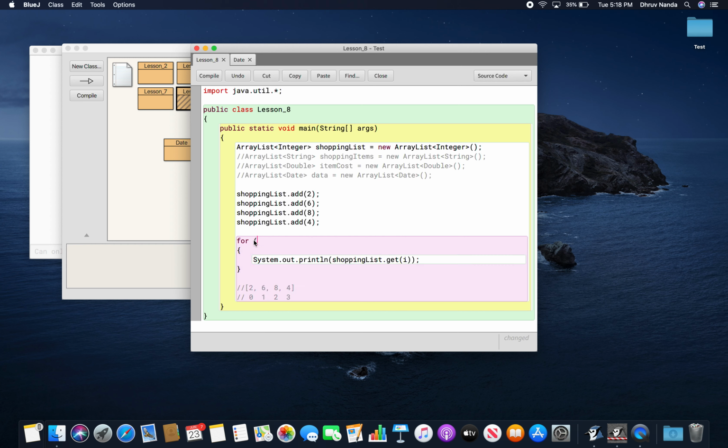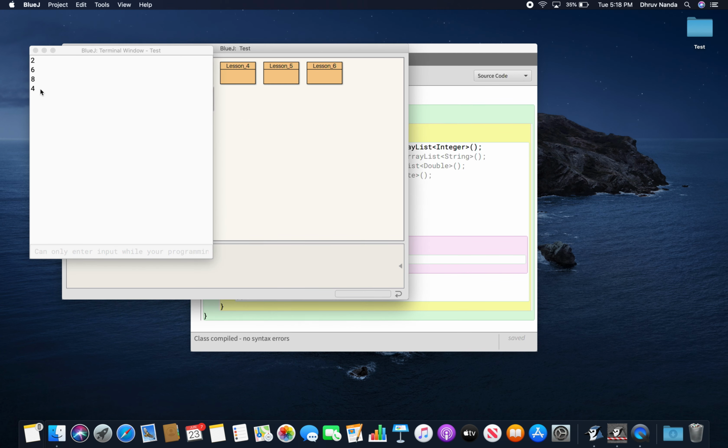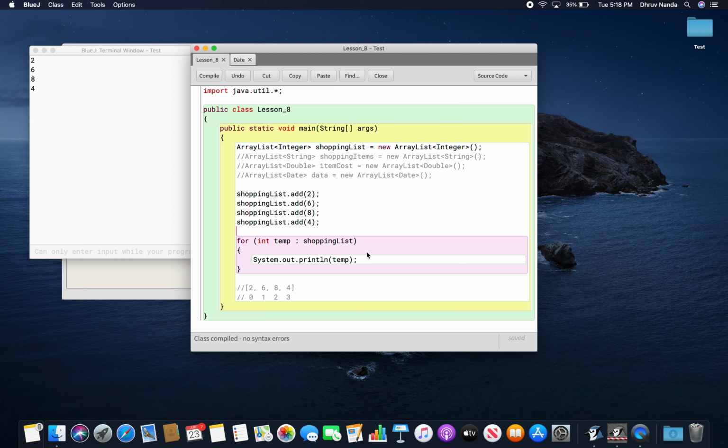And then this is an integer type array, so we're going to have int temp, and then colon, and the name of this array is called shoppingList. And then all we need to put over here is just temp, right? Prints out the same thing. 2 6 8 4, right? Remember in for each loops, this temp represents the current element that we go through.